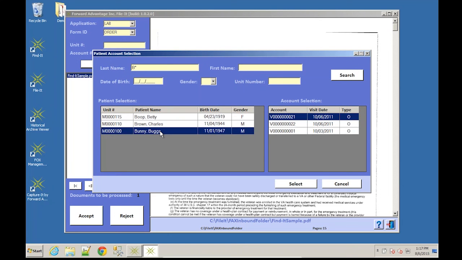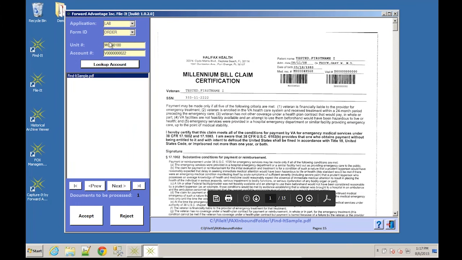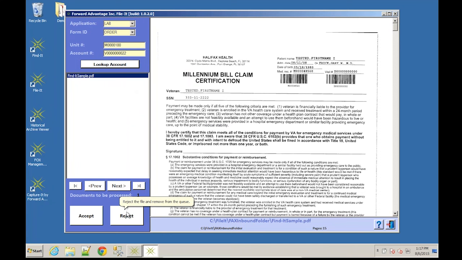So in this case, I was looking for Bugs Bunny. And on the right-hand side, you can see Bugs Bunny had 3 visits. I can choose the appropriate visit and then click on Select, and it automatically fills those values in an appropriate format. Now all I've got to do is either accept this or reject it. If I accept it, it's going to file it and push it off into the ECM filer pickup. If I reject it, then it's just going to go away.